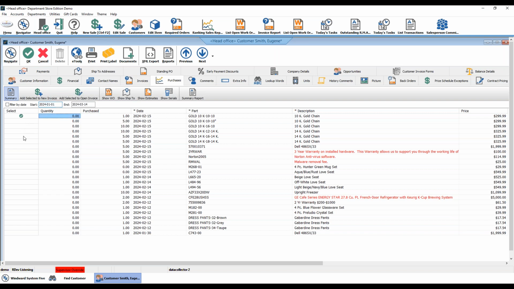So that lets you really nail it down. And you can add the selected items here to a new invoice or an open one. So that's another way of really dealing with the same issue.